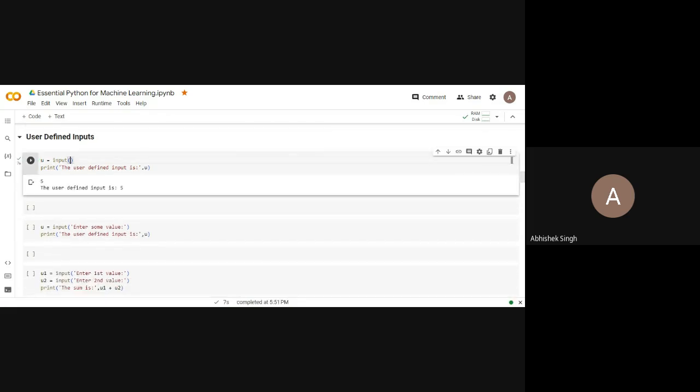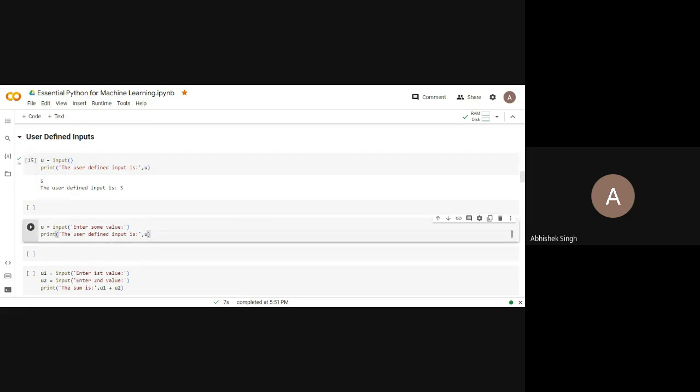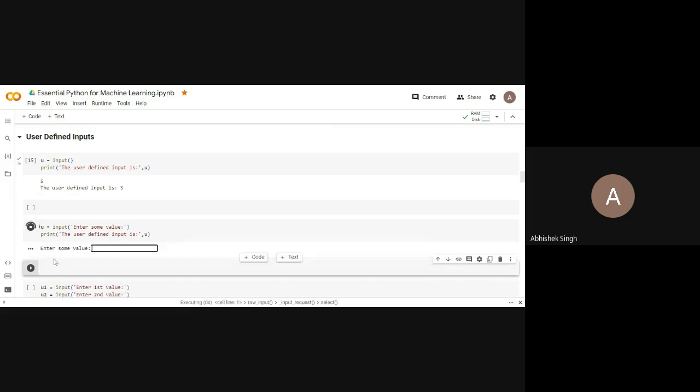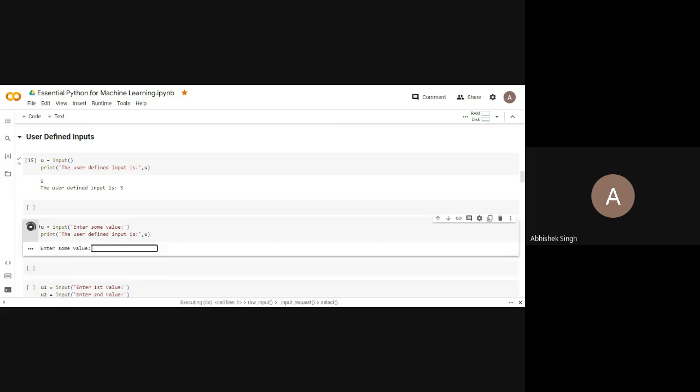Now you can also give a meaningful message with the input function. So I'm writing enter some value. Now when I run this, the user knows what to do: I have to enter some value.